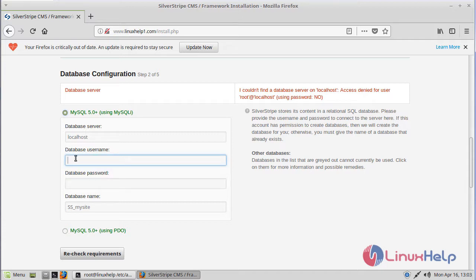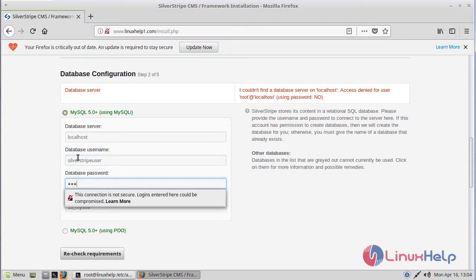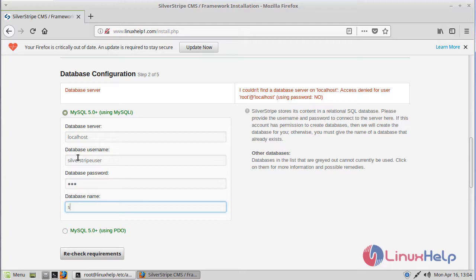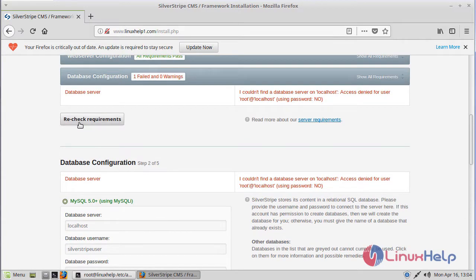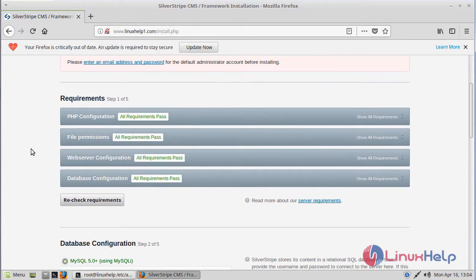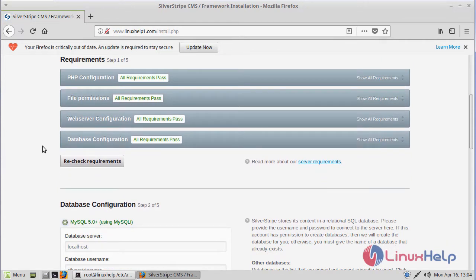First of all, give the database username. Then give the password. Then give the database name. Then recheck requirements. Now the database configuration status is also enabled.